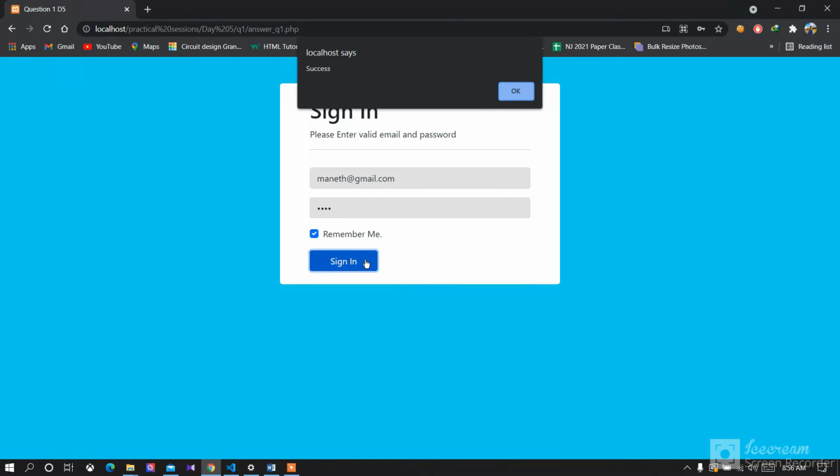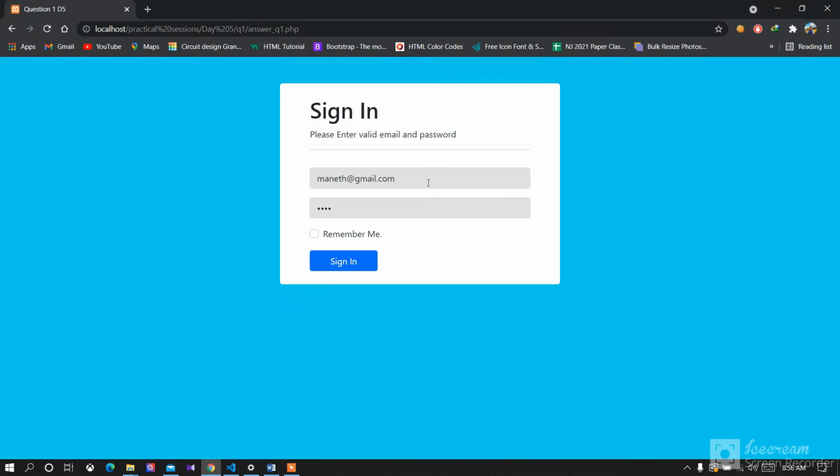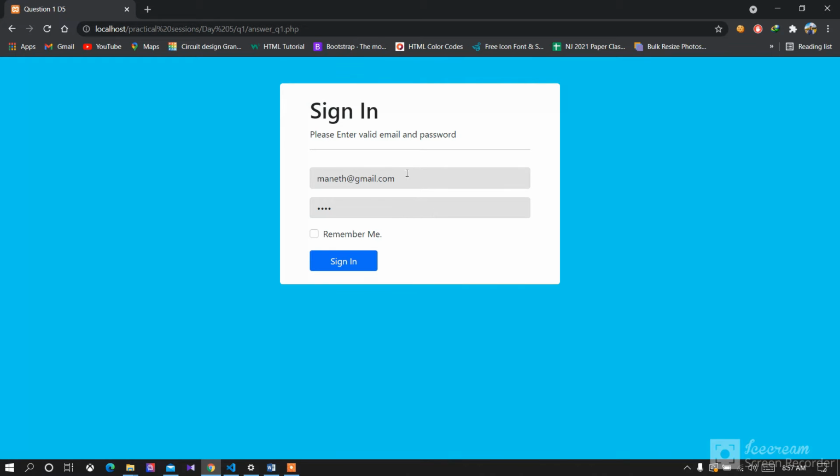When I sign in again, I will go to the home page as usual. When I press logout, it will keep my email and the password in here, and I can sign in again and again. After logging out, the email and the password will remain in the input fields. So this will be set in cookies. The cookie will expire in 10 days. I set it for 10 days. So that is the working process.